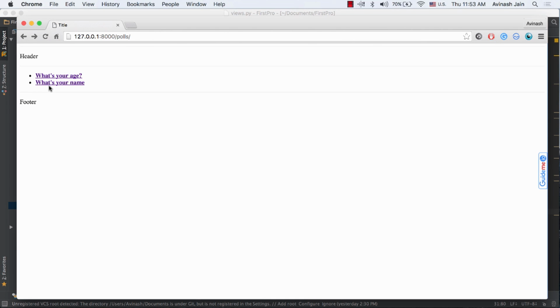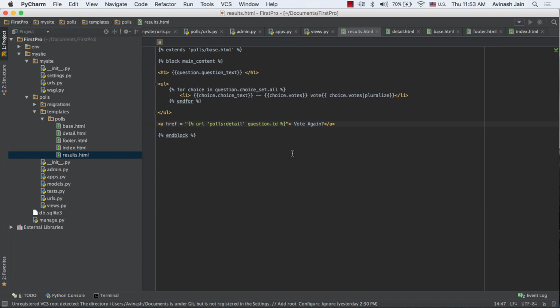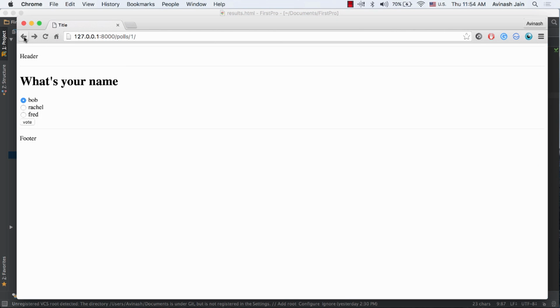Head back over here. What's your name? Let's say my name is Bob. I vote. You now see Bob has 1 vote, Rachel has 0 votes, and Fred has 0 votes. If you're wondering what the pluralize function does, basically it pluralizes it. Otherwise though, fantastic job. We're almost done with our entire polls application. We might have to add some CSS, maybe add some Bootstrap, but this is fantastic. Fred, vote again. We all have 1 vote.